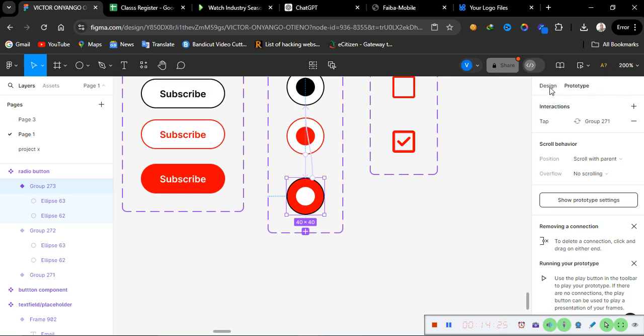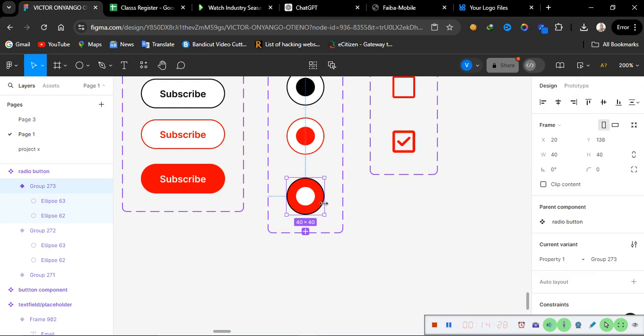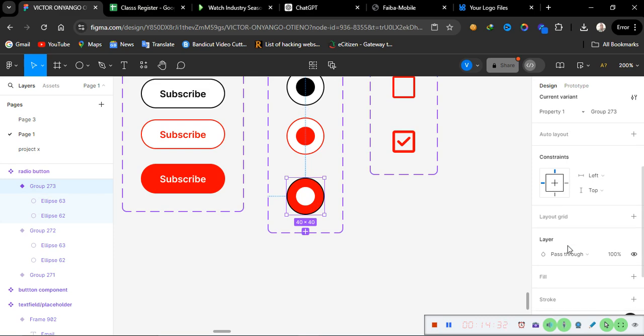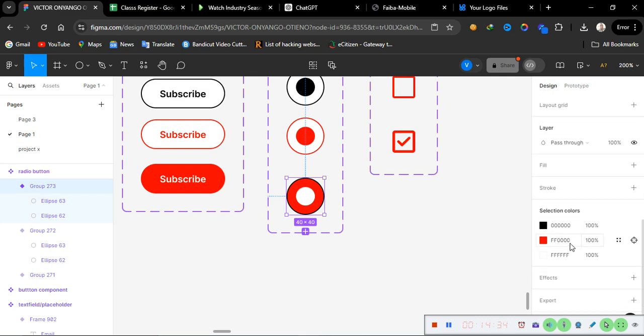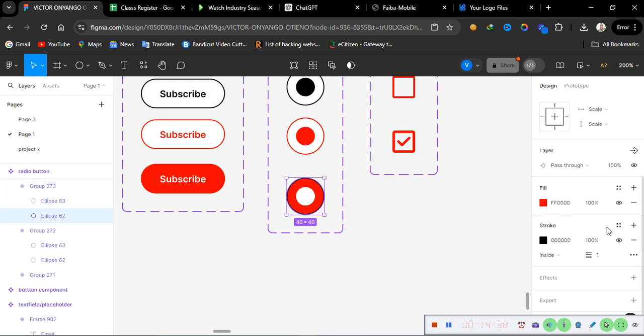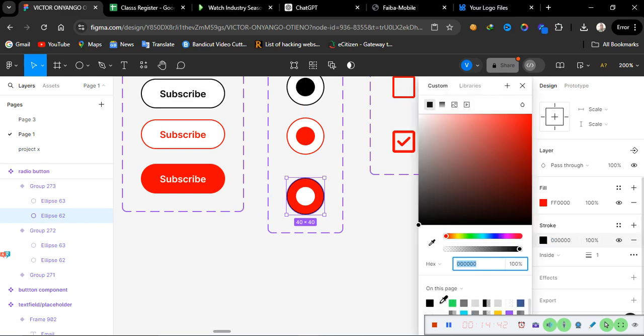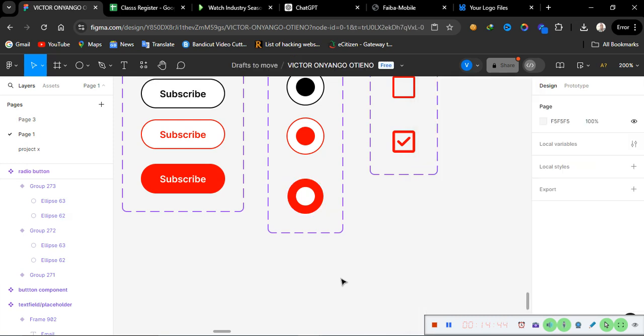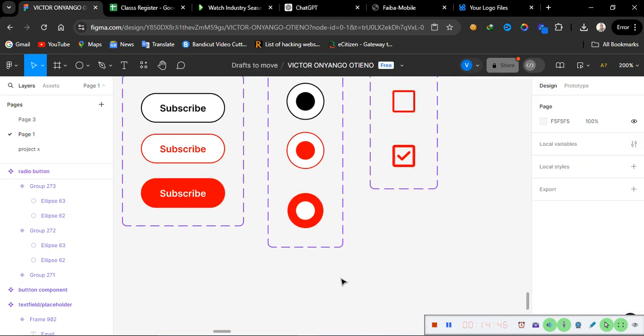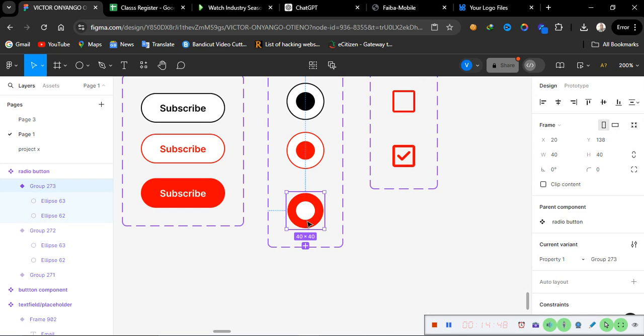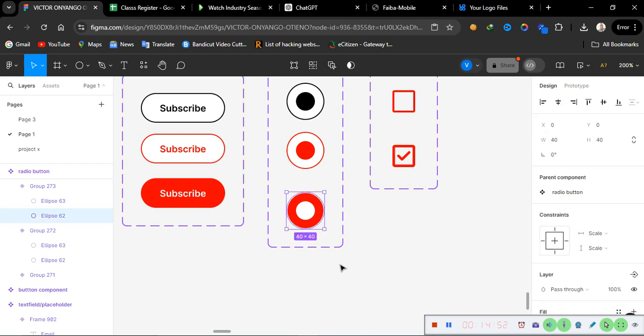I'm having second thoughts of changing the stroke for this. Let me see, for stroke, let me put it to be white. Now it's look. No, it doesn't. Let me just undo. Let it just be like that.